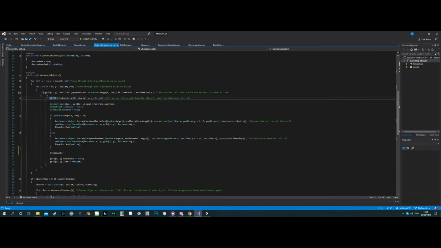And then if that's all true, then we use the A* algorithm, which I'll show off in a bit, and we find a path basically from our start X, start Y, and our current X and Y position. And the A* algorithm that I implemented returns the list of nodes, or in my case cell objects. It returns a list of those if it finds a path. If it doesn't find a path, it returns nothing, so it would be null. So if it's not equal to null, then we want to generate the objects.